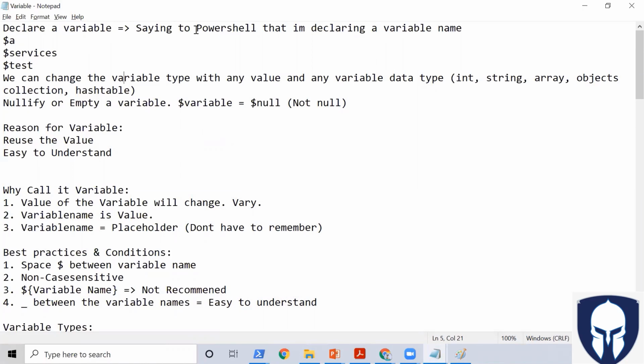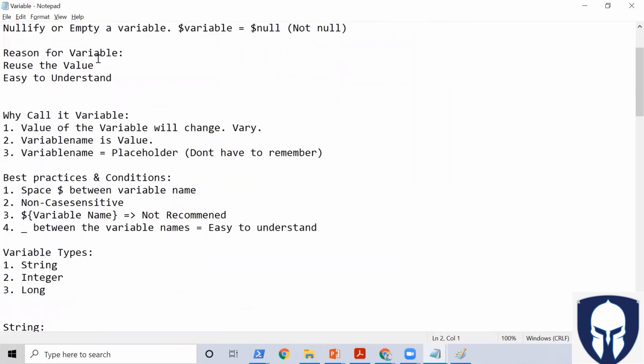And to communicate with PowerShell, we declare a variable just by adding a dollar symbol. And what are the reasons we use variables? One is to reuse the value. Sometimes it will be confusing. Second thing is that it is easy to understand for everyone else, even for you.